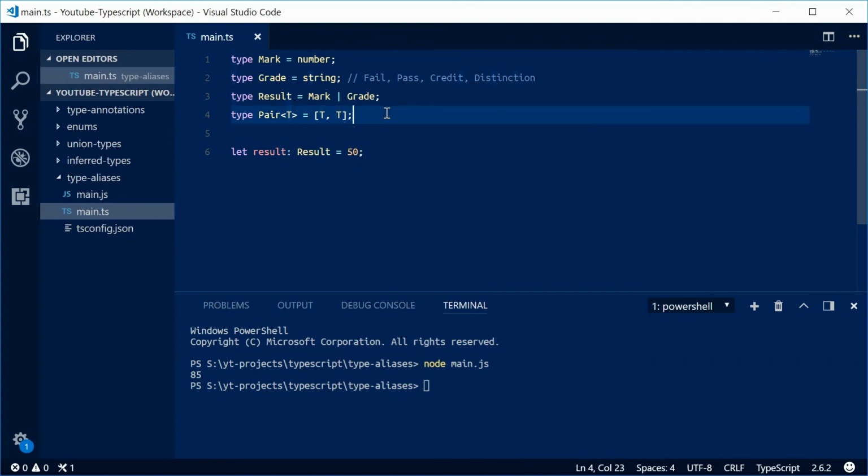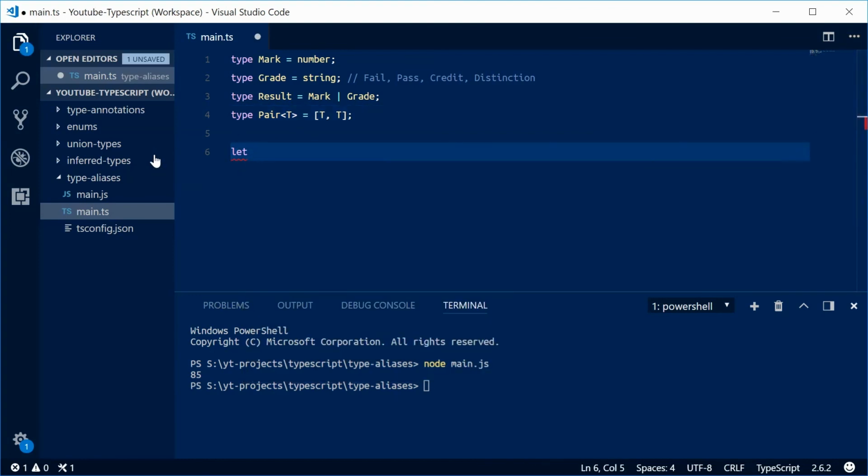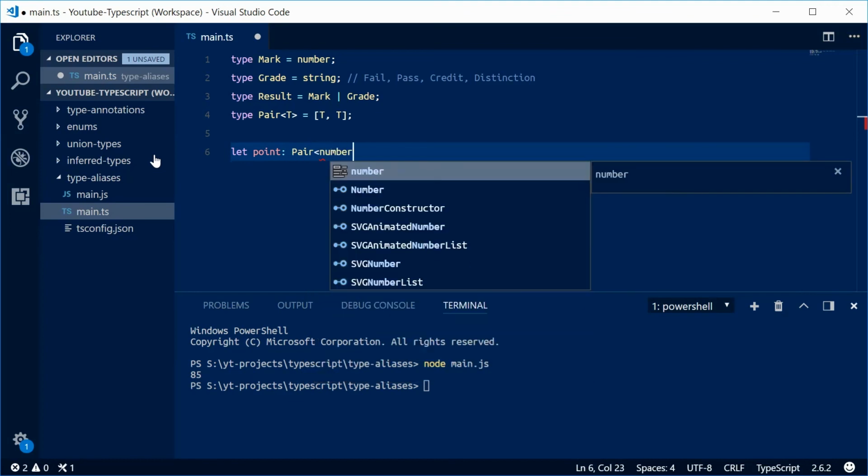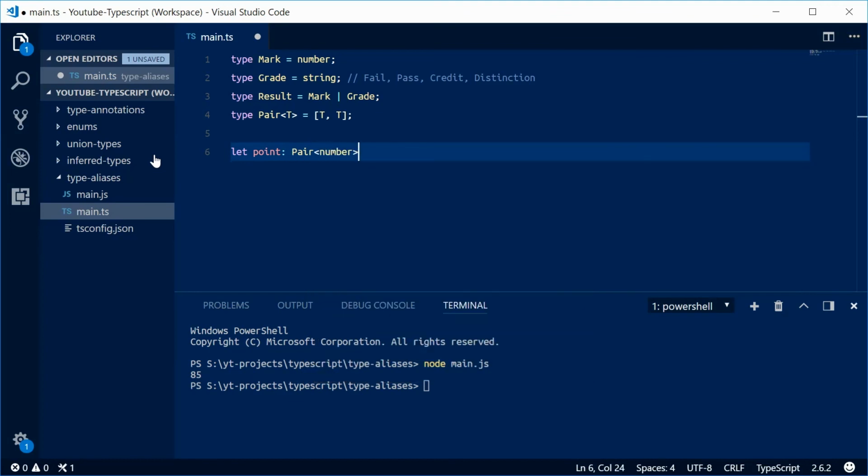So now I can use this type alias down here. Let's get rid of this. Let's define a new variable called point, of type pair. Okay, but what generic type? A number. So a pair of numbers equal to, let's just say coordinate 10 and 5. There we are. So, type aliases, that's how to use them in TypeScript.